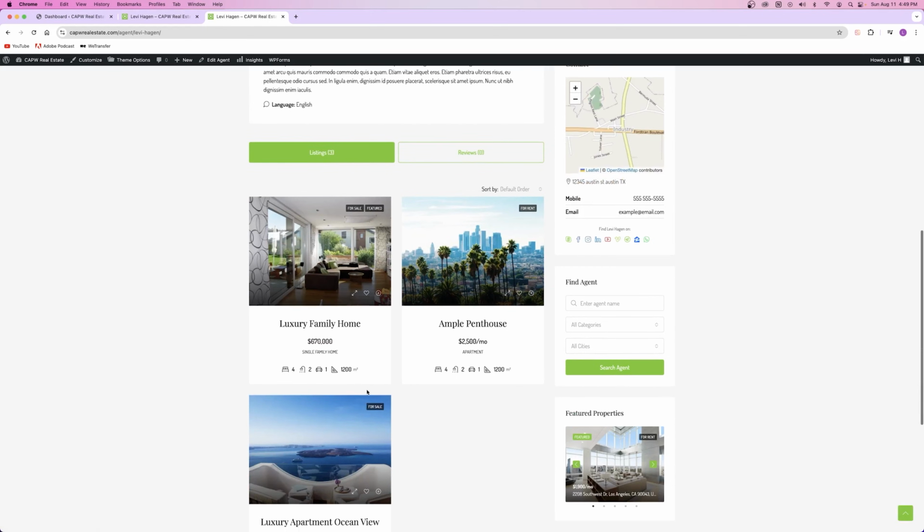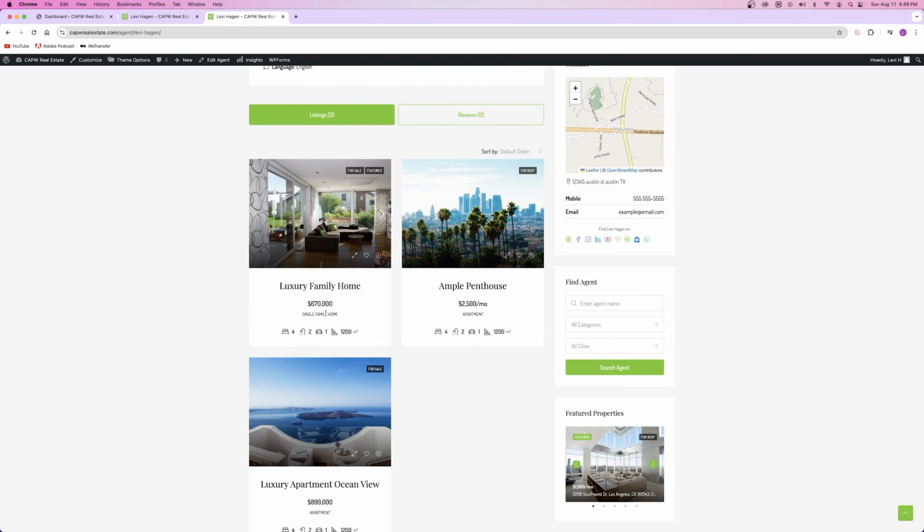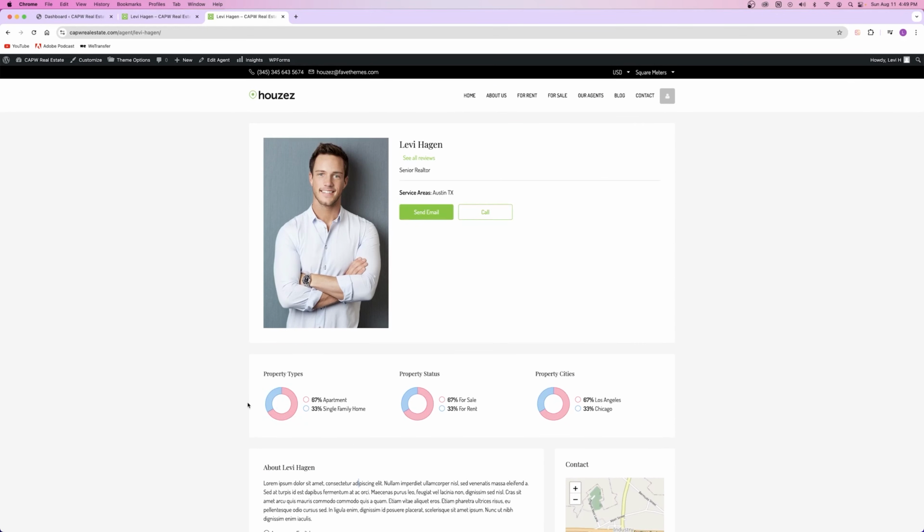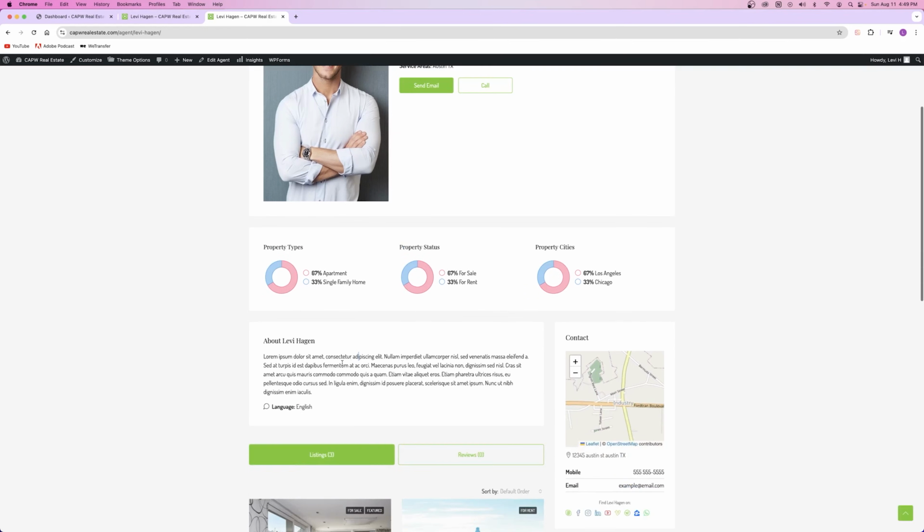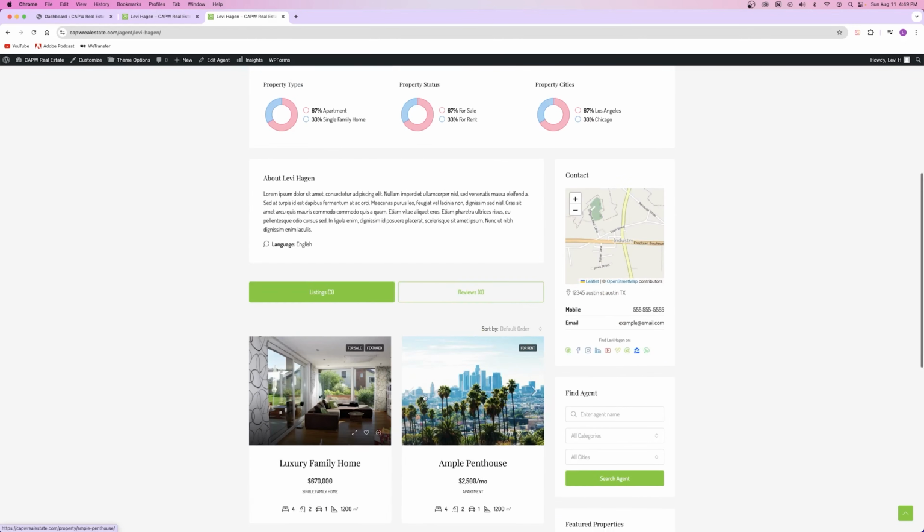homes. And you can see that down below. I have 2 apartments, 1 single family home. So that's just a breakdown of the property types that Levi Hagen sells. We can see the property status. So 67% are for sale and 33% are for rent. And then property cities. I sell mostly in Los Angeles, but I also have some properties in Chicago. So that's pretty cool. But this is how you can see the listings down below.